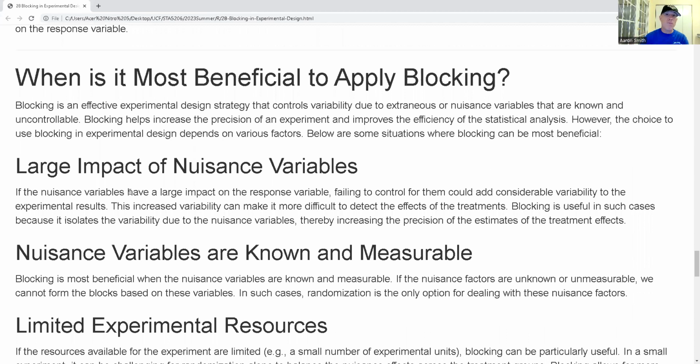When is it most beneficial to apply blocking? And so blocking is an effective strategy for controlling variability due to extraneous or nuisance variables that are known and uncontrollable. Blocking helps increase the precision of experiment and improves the efficiency of statistical analysis. However, the choice to use blocking in experimental design depends on various factors.